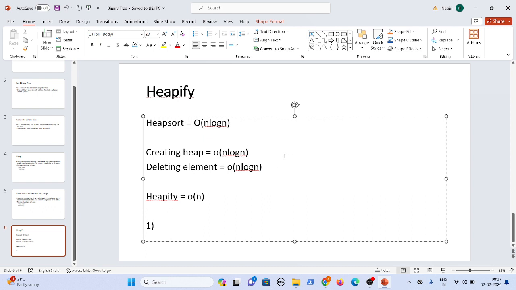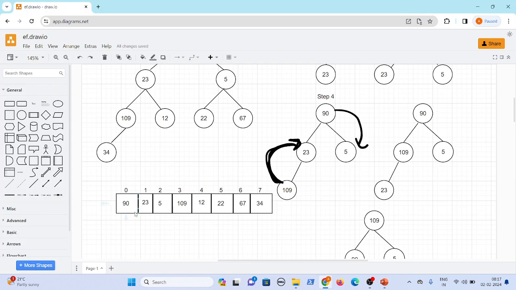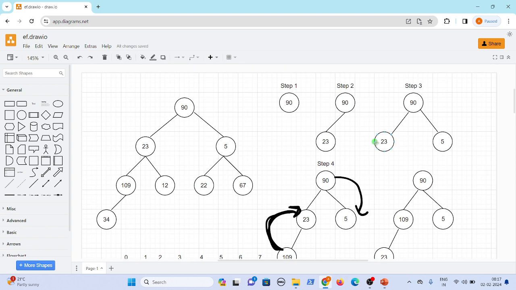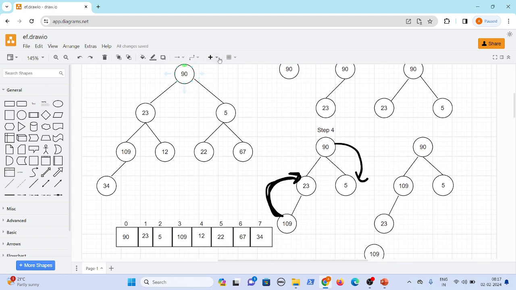For creating the heap, what did we do? We inserted elements one by one. We took 90 and created a heap, and then we took 23 and created a heap. We took 5, we created the heap. So we followed the process of inserting the elements one by one. For insertion, you inserted the element at the bottom and then pushed it to the top. You followed the direction from bottom to top. That is what you followed in insertion.